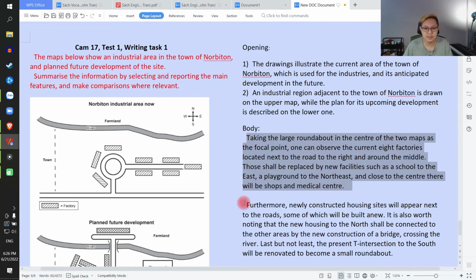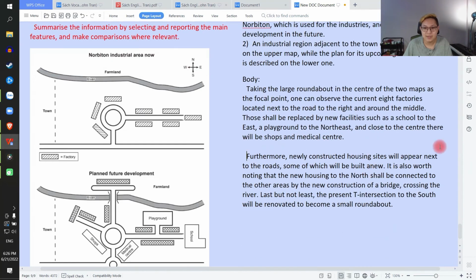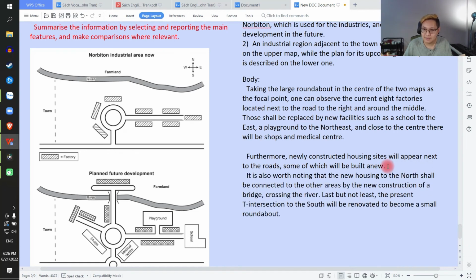Remember, you can separate sentences. You can separate it and then it becomes a new paragraph. But you cannot separate sentences that sound so related to each other. For example, here I mentioned housing, right? And this is also a mention of housing as well. So I cannot separate like this.